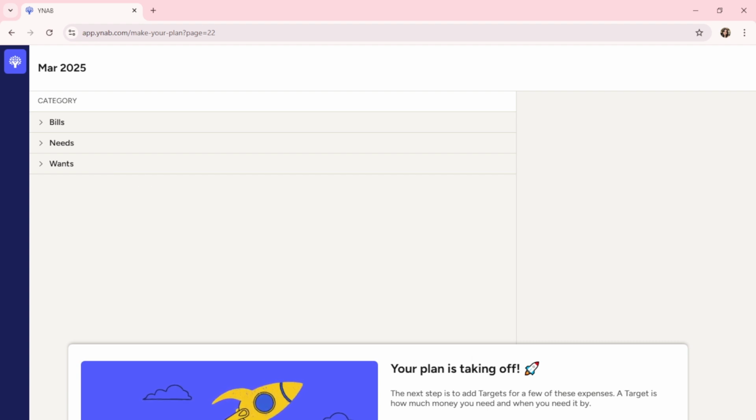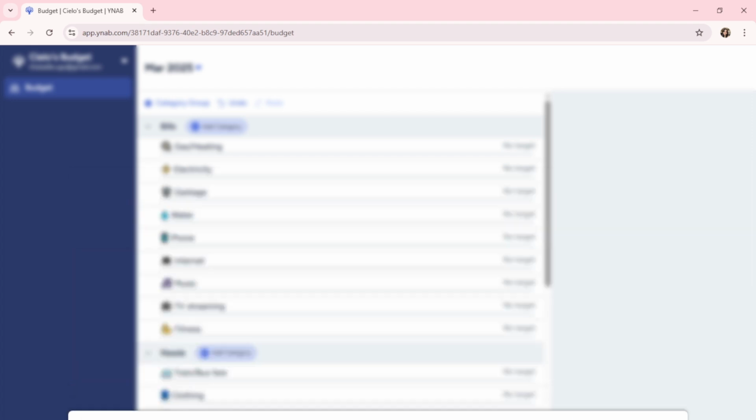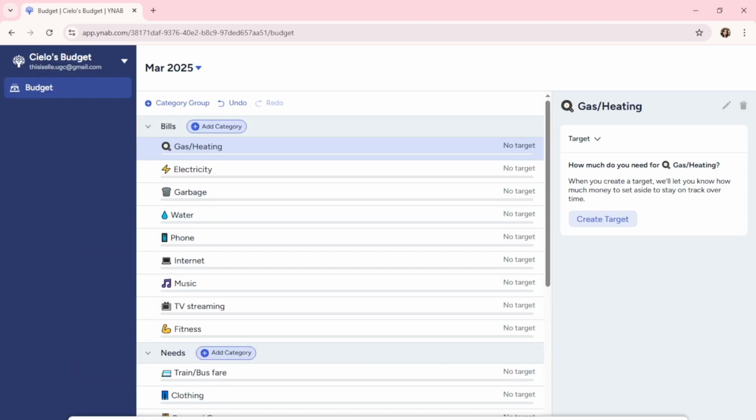Rather than jumping straight into recording transactions, YNAB now offers the option to set targets for each category first. This is the approach that I recommend, as it helps you establish clear financial boundaries from the beginning. Look for the option that says Set Targets First and select it. On the left side of your screen, you'll see the target setting panel. Click on Set Target to begin.